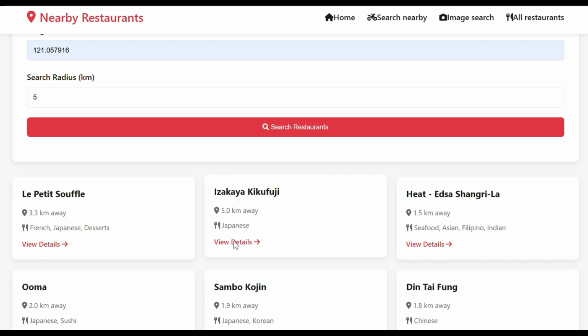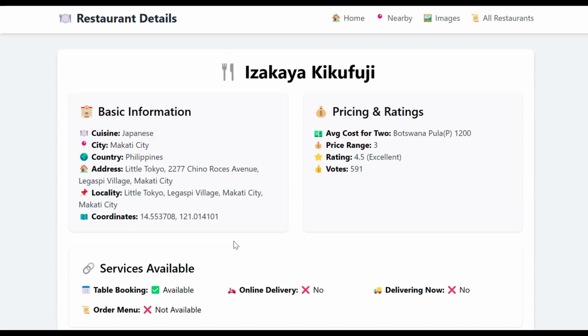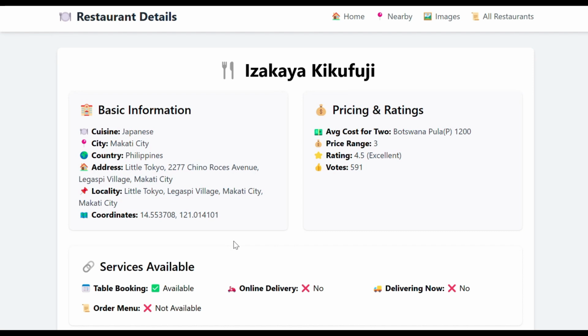So when you click on view details, this will navigate to a page where it displays all the information available in the database of that particular restaurant.